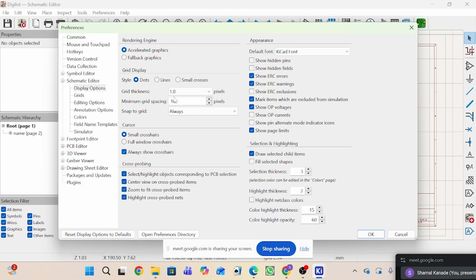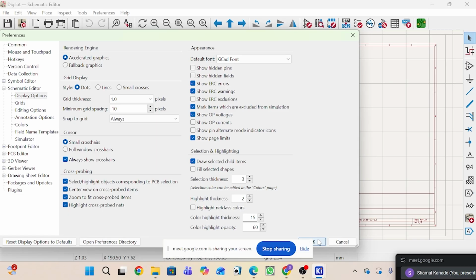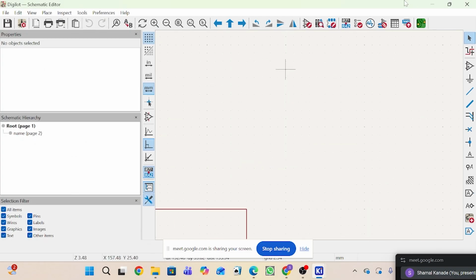You can check dots, and grid thickness if you want. You can change the thickness also. Minimum grid spacing is 10 pixels. It means 10 pixels is equal to, suppose the grid setting is 1 mm, so 10 pixels is equal to 1 mm. So this is your grid. You can enable or disable it with this icon.